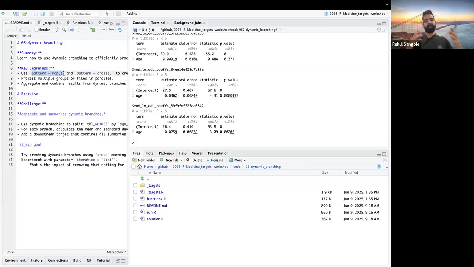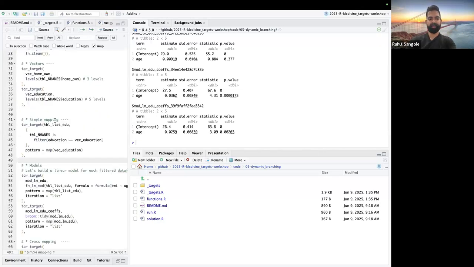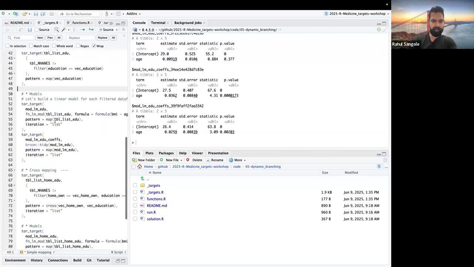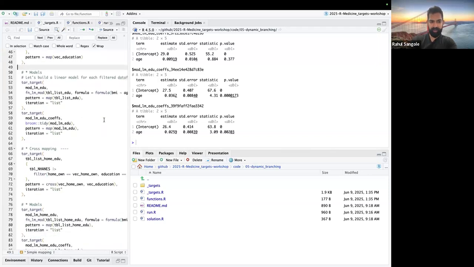So the map pattern is as you expect. You have a vector 1 through n, loop over it, and create targets dynamically. Now you could do something a little more complicated, right? There's something called cross mapping. By the way, there are a few more mappings, but these are the most common ones: the map and the cross map.